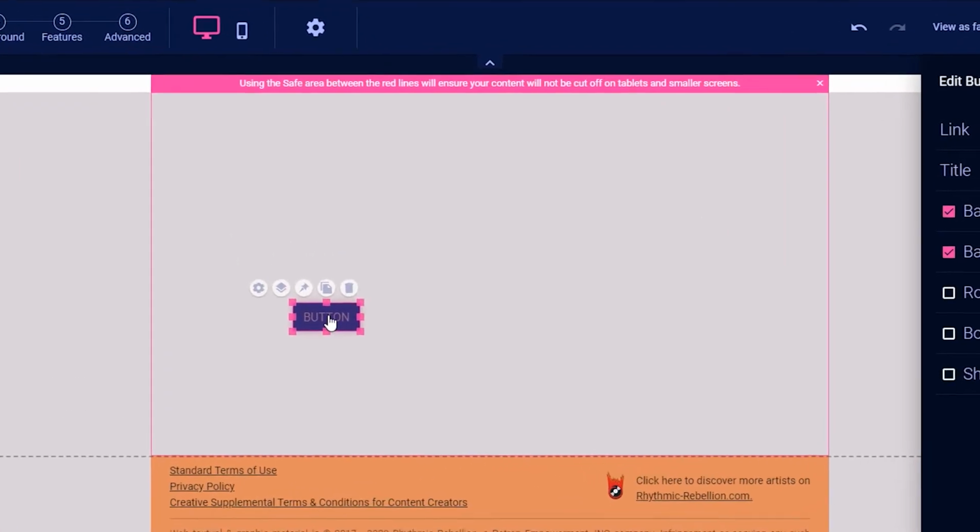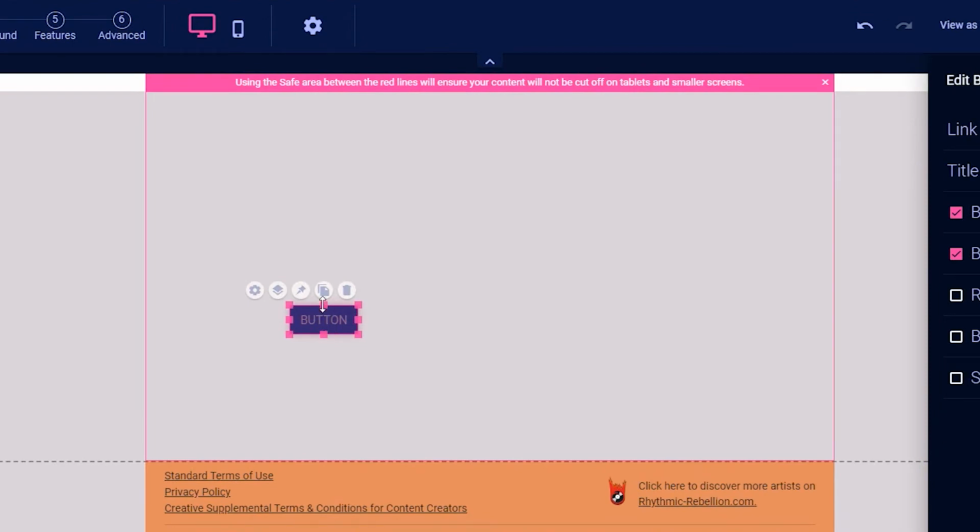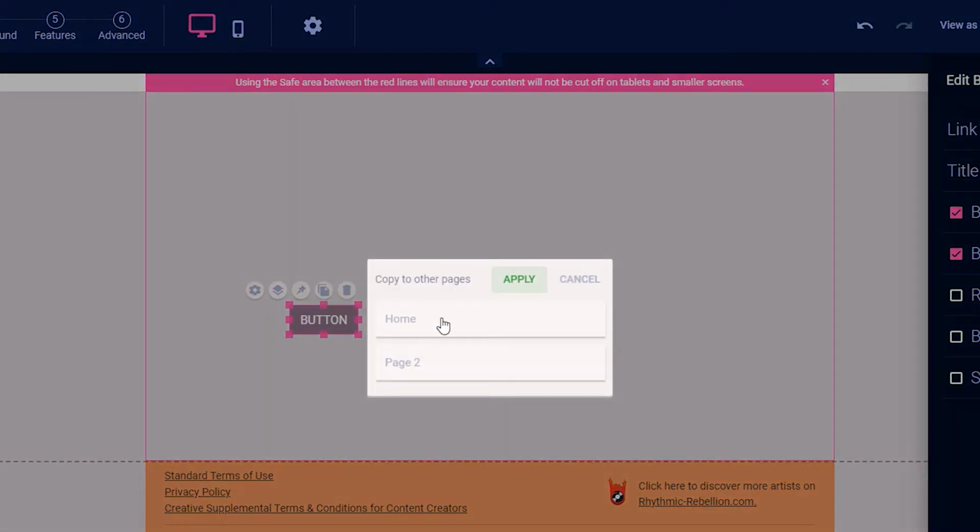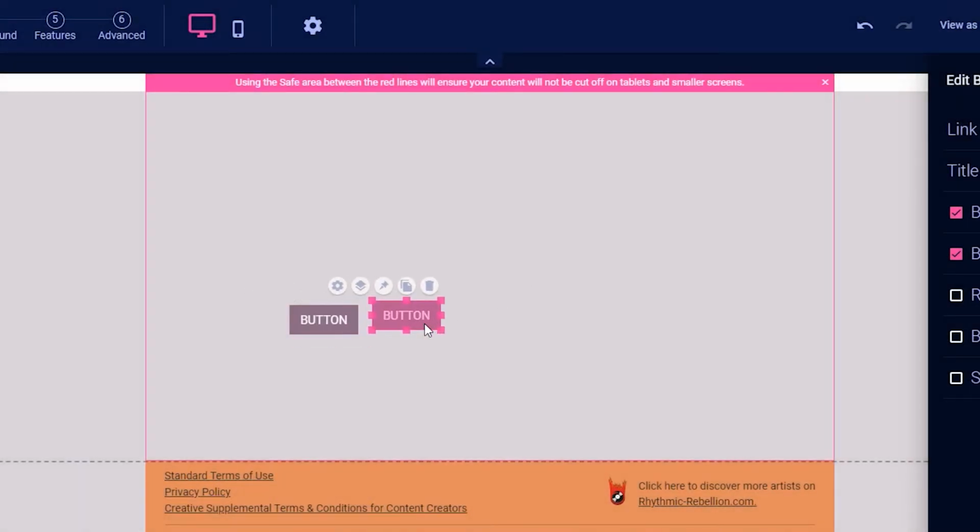When you add a feature and hover your mouse over it, there will be an icon that looks like two pages on top of one another. Clicking this will ask you where you want a copy of this feature to be placed. Choose the page you want it to be copied to and click Apply.